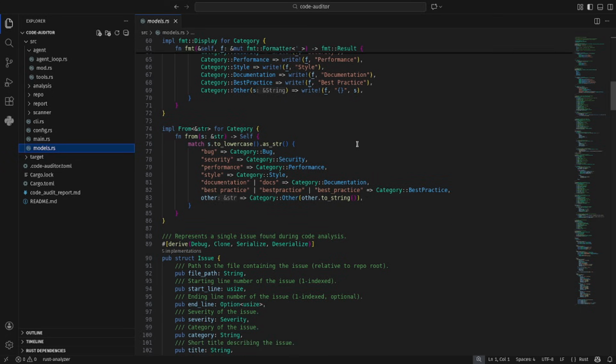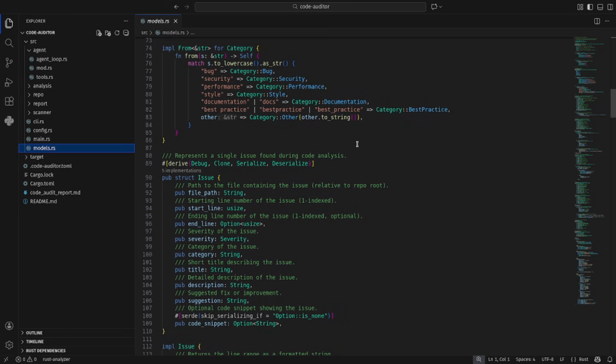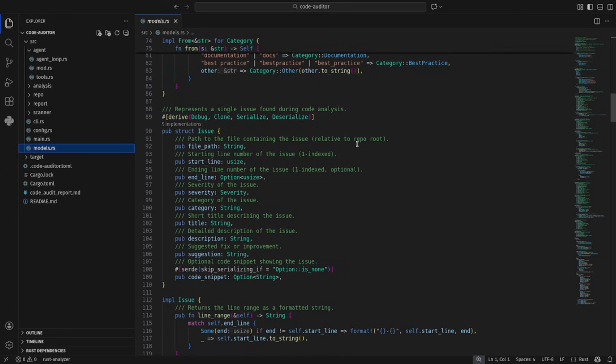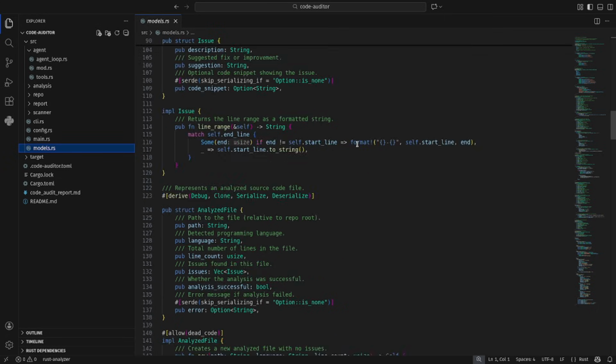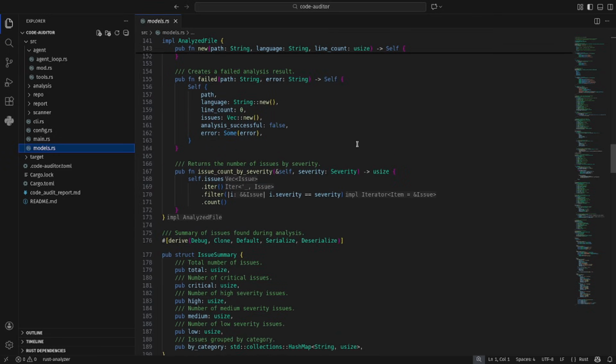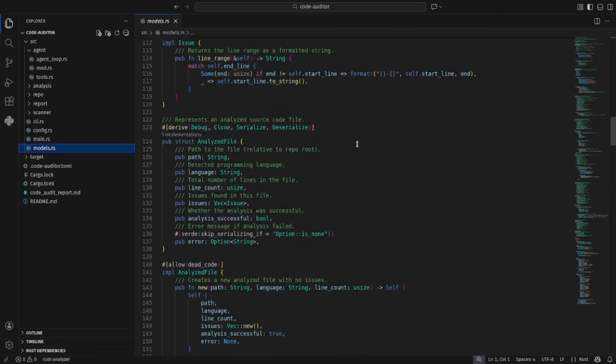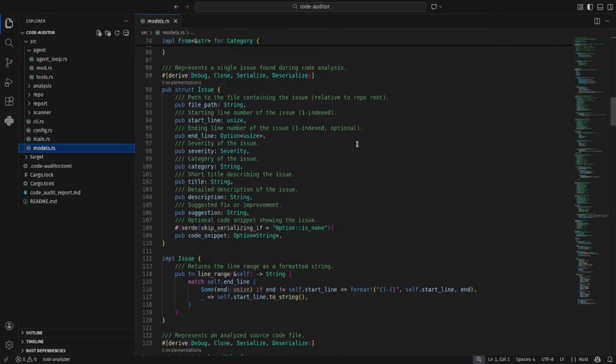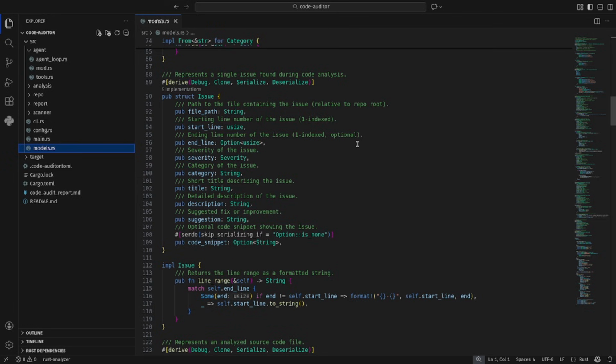Fields include file, optional line start and optional line end for ranges, severity, category, title, description, suggestion for how to fix, and optional code snippet. The line range method formats nicely: 42 for a single line, 42 to 50 for ranges.